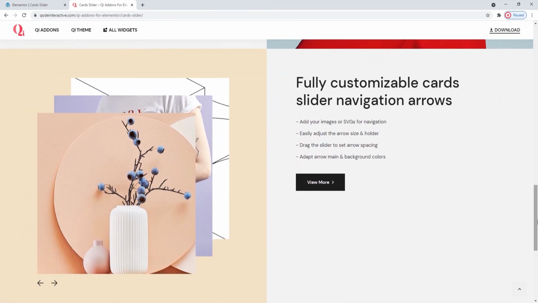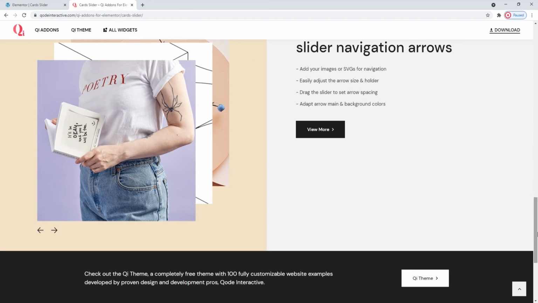So I hope this tutorial has helped you to see how easy making galleries like this can be with the Qi Addons for Elementor plugin and its card slider widget.